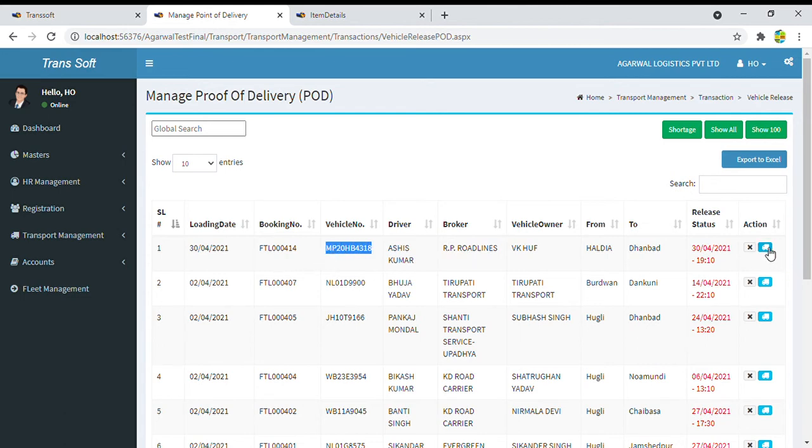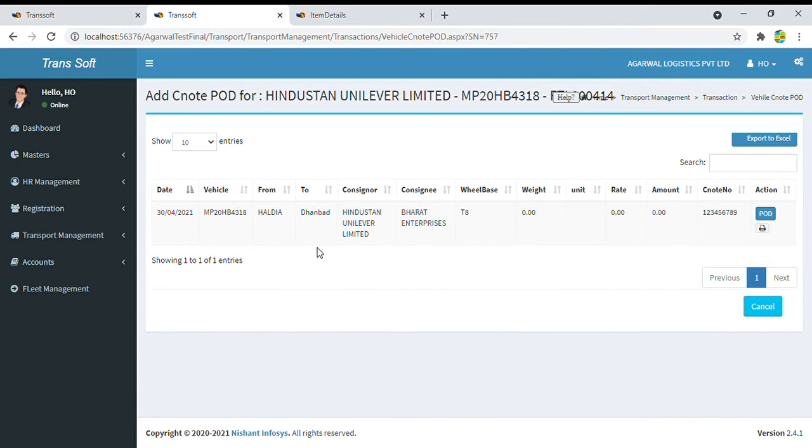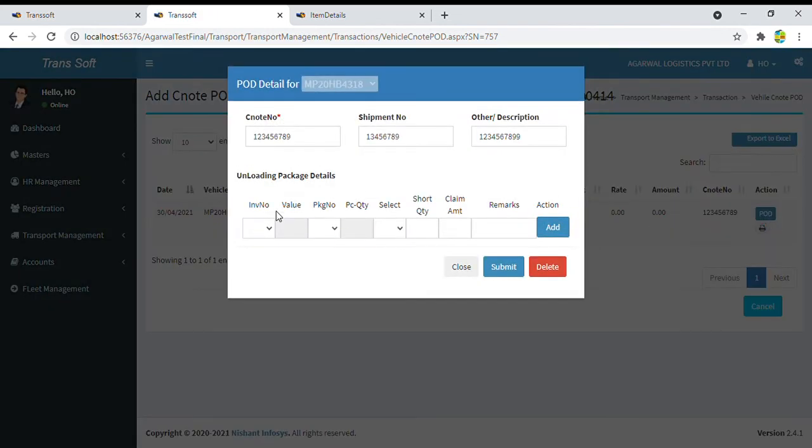Here you'll click this. Once you click, it will ask for the proof of delivery for the CNote. So once you click this proof of delivery, here it will appear like this: the CNote number, consignment note number, and the shipment number, and the other details is here. And here is the invoice number. So once you take the invoice number, it will show you the value and the package number and the piece quantity.